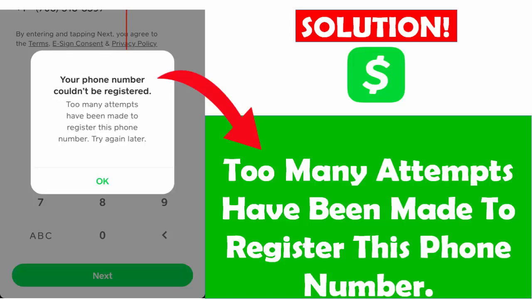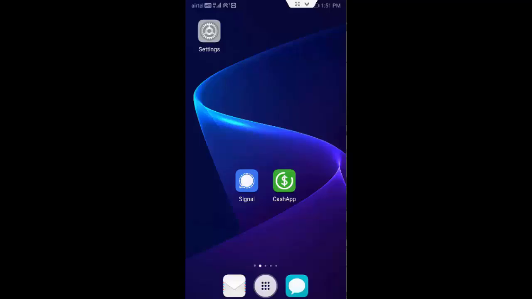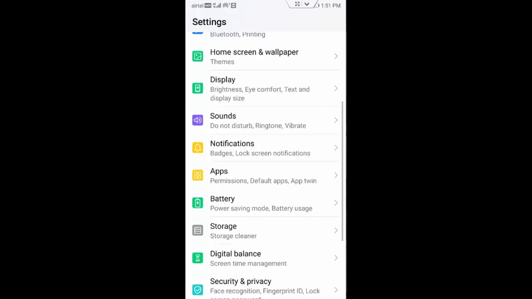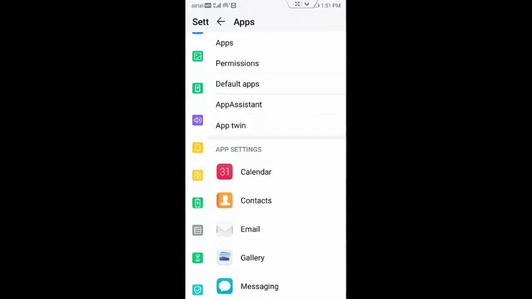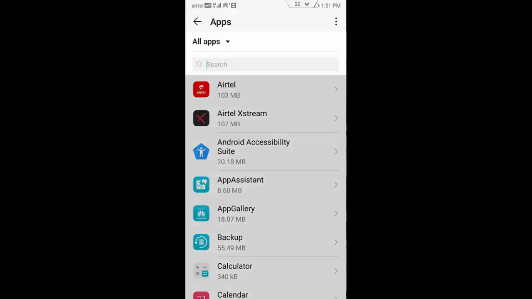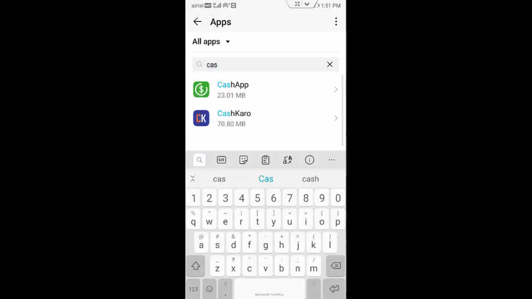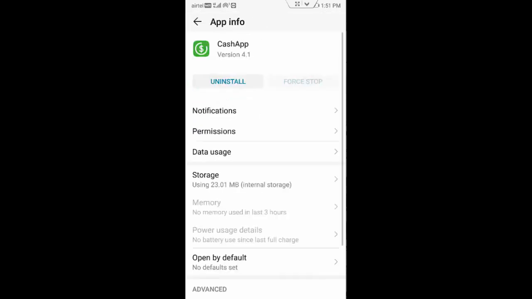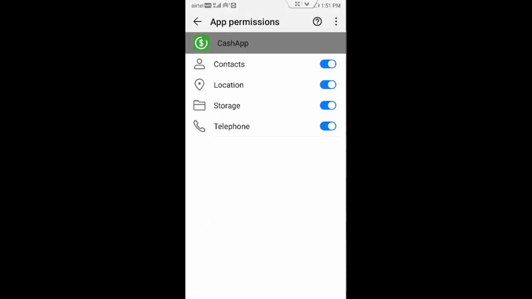Hey guys, welcome back. In this video, I will show you how to fix cache app in your Android. So for this guys, first you open your phone settings, go to apps, go to all applications, find here cache app. Open the cache app, go to permissions and enable all permissions.